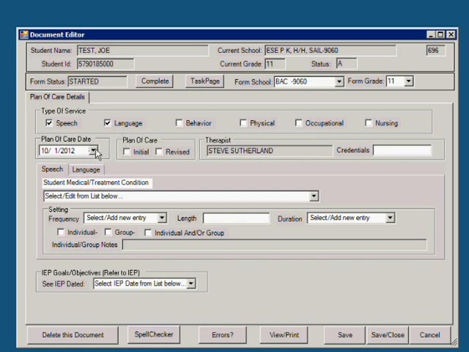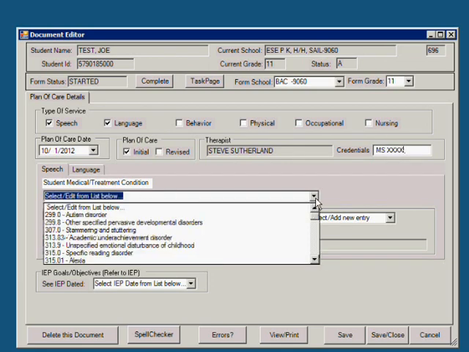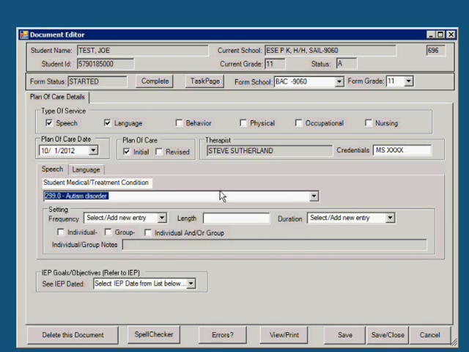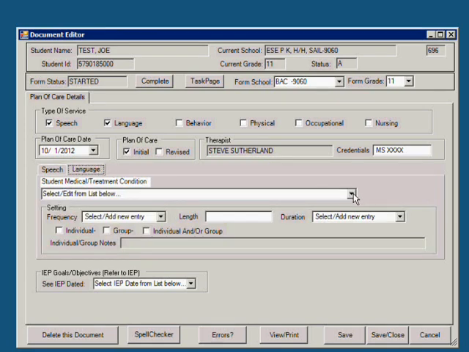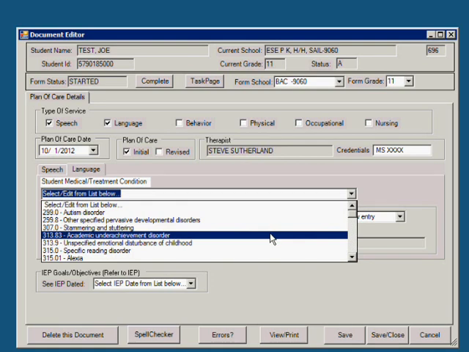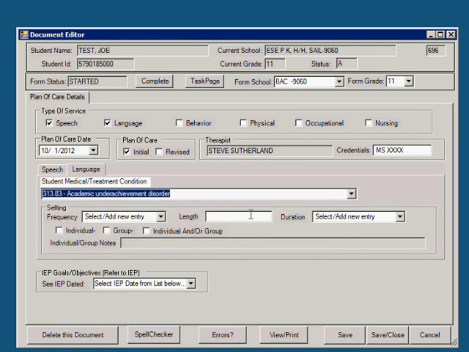I'm going to satisfy this information. I'm going to say that we're going to be initial credentials. Since I don't know what that is, I'm going to put what I think initials could be. And I'm going to choose for speech, I'll choose autism disorder just randomly. And for language, I'll choose academic underachievement disorder.